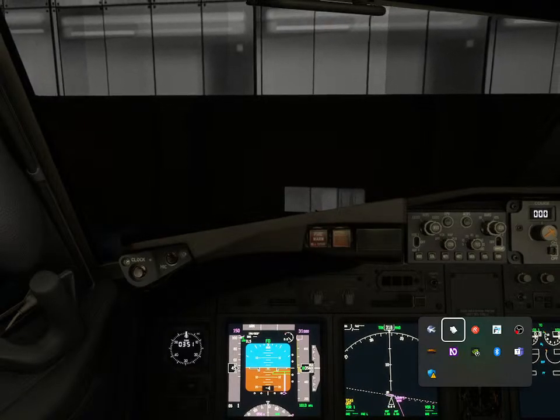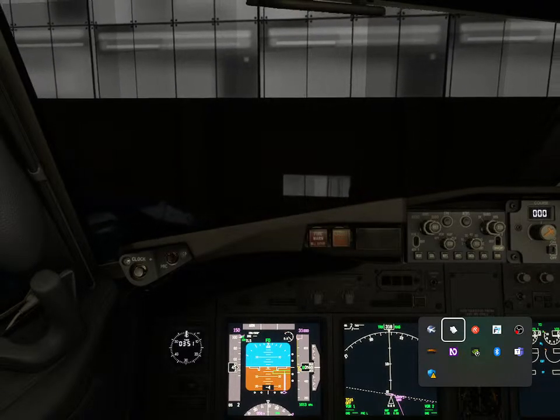Tonight I'm flying the A380 from Hong Kong to Lisbon.